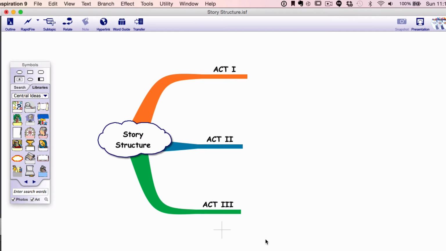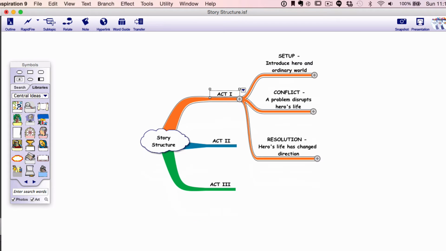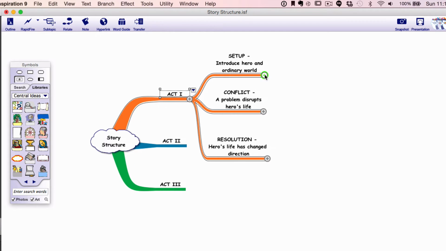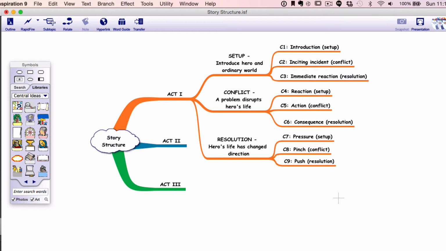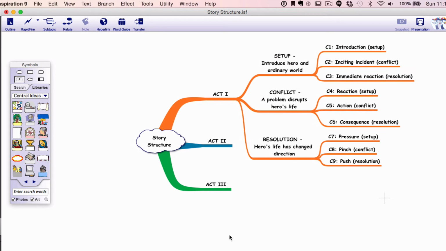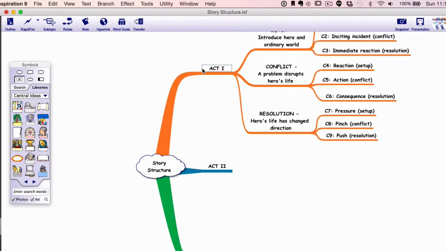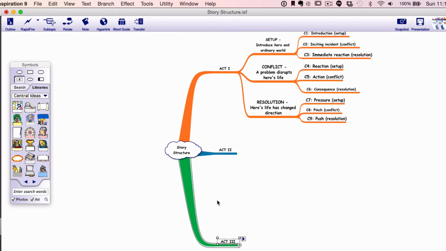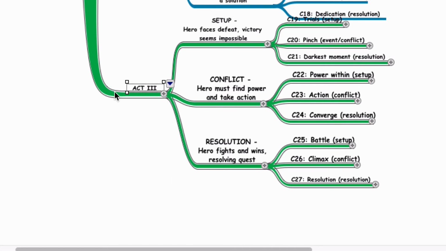What you're seeing here is this narrative structure displayed as a hierarchical diagram in a mind mapping program. In this case, I'm using Inspiration 9. You can see how each act is broken down into 3 blocks and each block into 3 subunits. Each of these final branches corresponds to a chapter in the final book project. So what you end up with is a 3-level hierarchy that has 3 acts, 3 blocks within each act, and 3 chapters within each block, giving you 27 chapters.